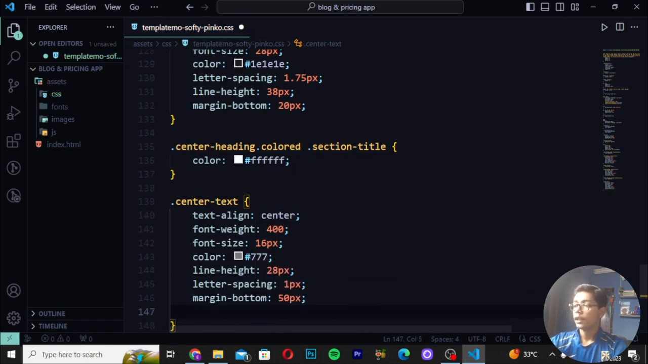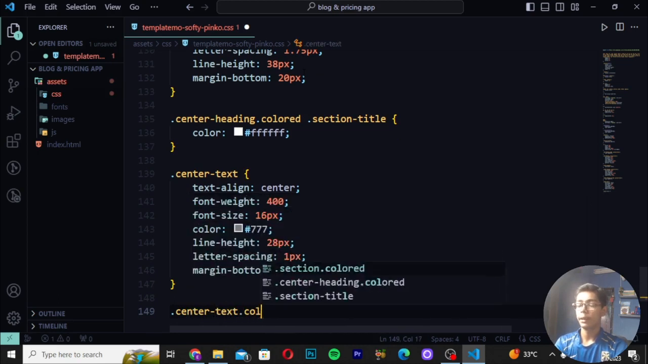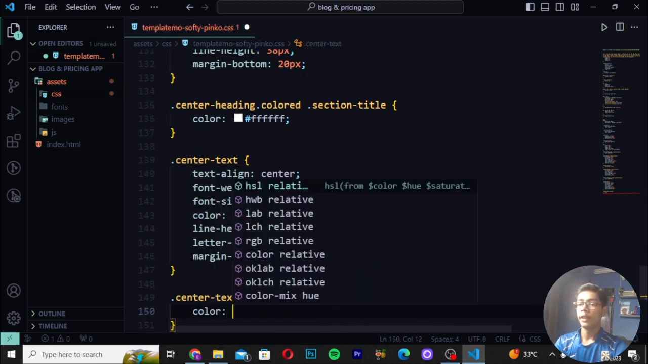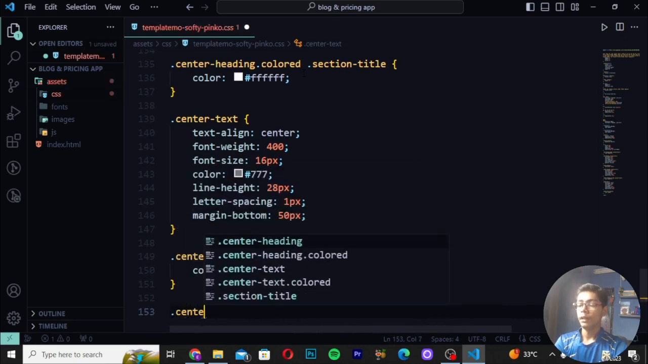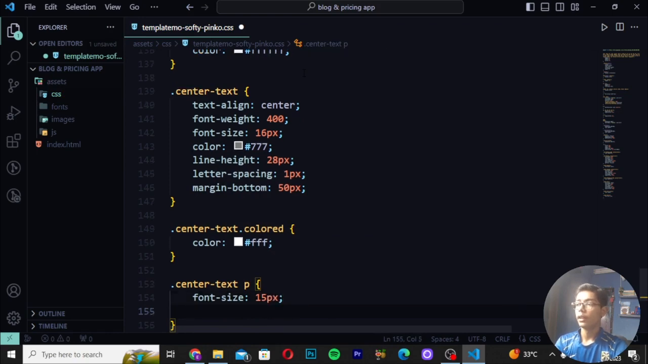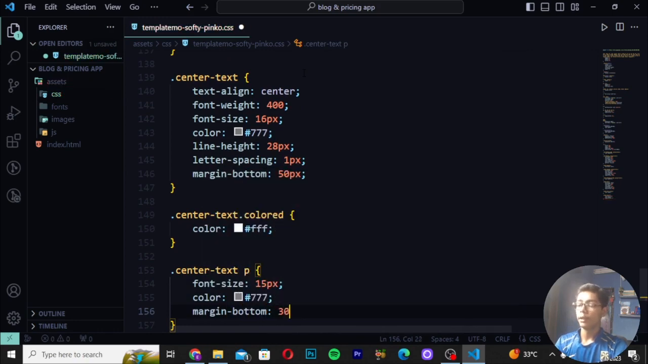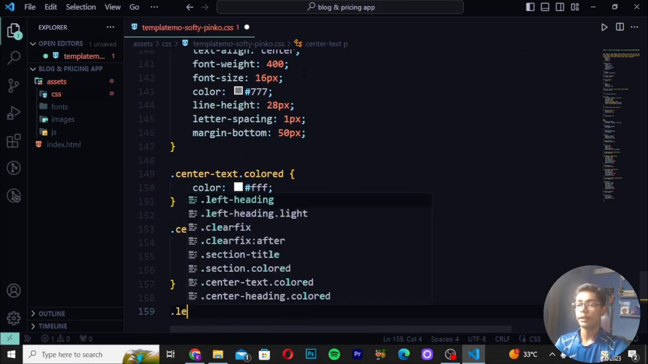Now when you are done with that, simply move down and write here dot center text, and I will be writing here color. Write here text color white. Write here center text p tag, and then you have to write font size as 15 pixel, and also write here text color as 777, which we have written at the top as well. Margin bottom 30 pixel. Then write here left text.